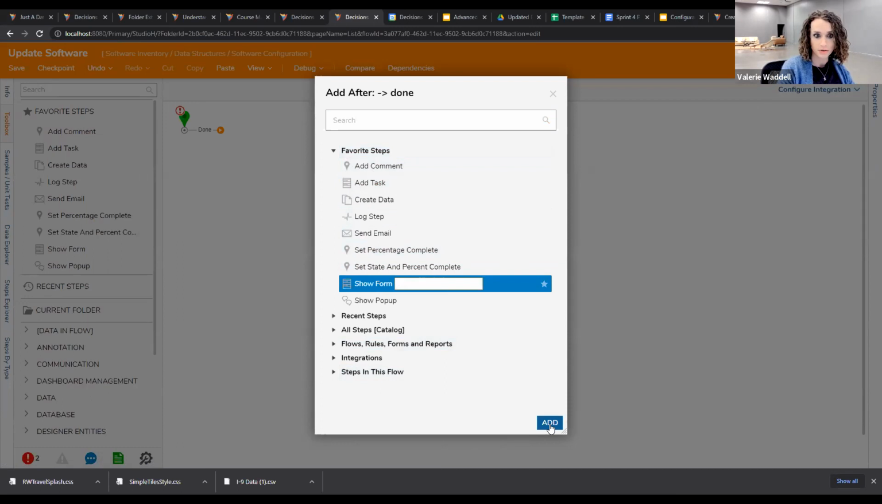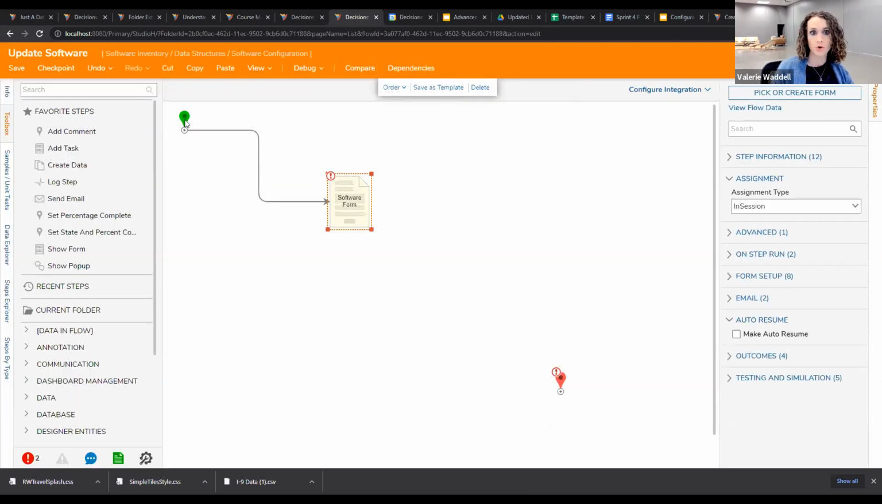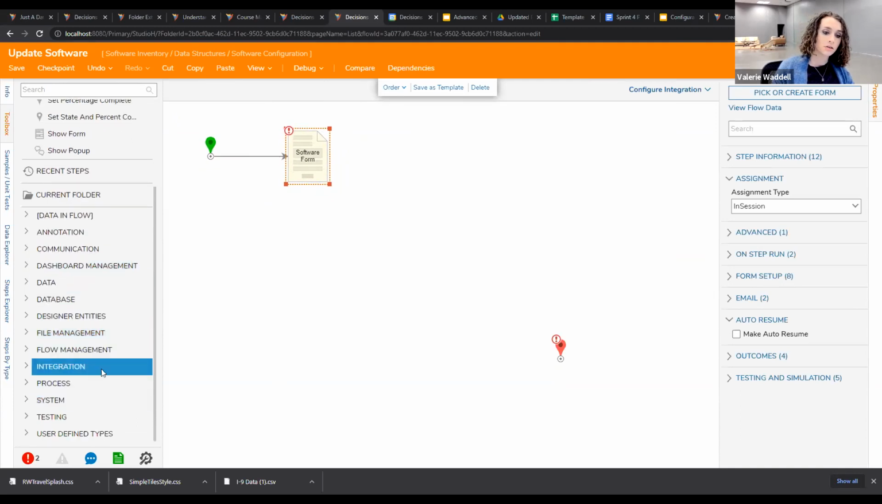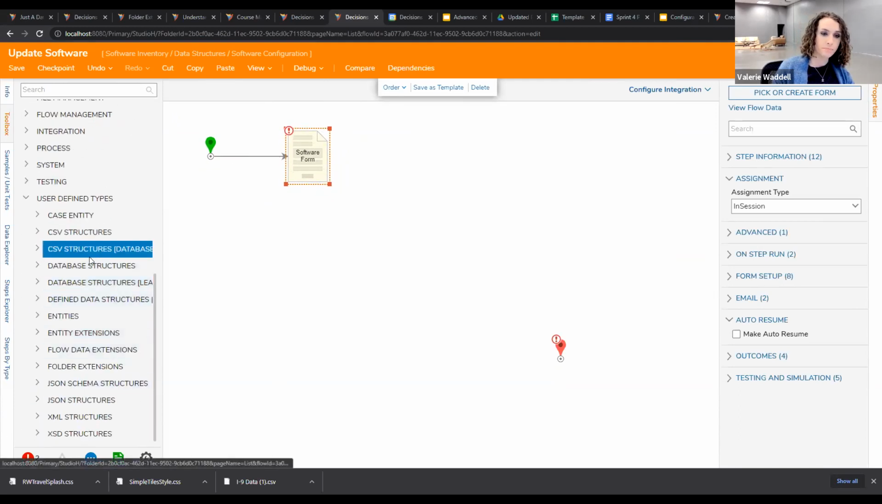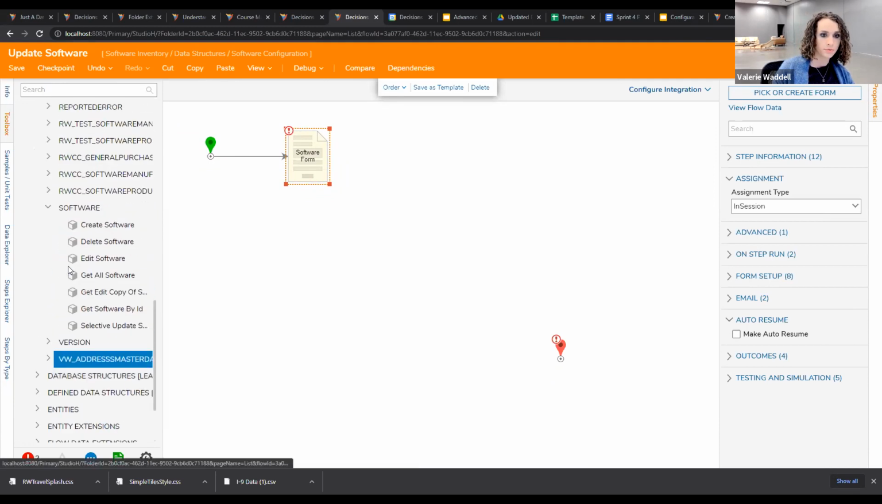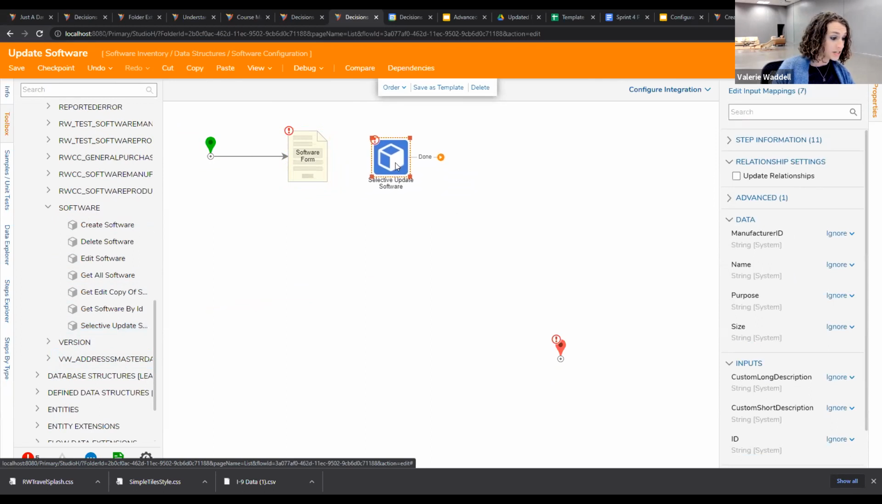So for update, which steps do you think I'll use? Take a look in your steps toolbox and see what you have in there for an update step. There may be a couple of options. Selective update, yep. I was thinking there was also a save step, but I guess not for database structures. So we do have the selective update. So this is what we're going to use to modify those fields.